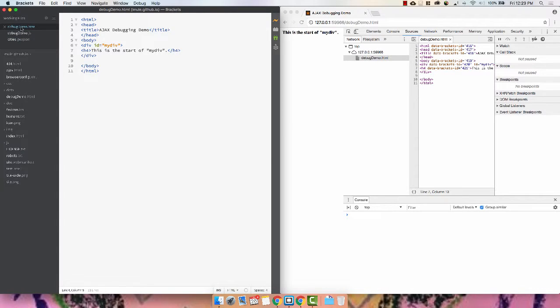So here I have Brackets. I have the three files open that we're going to need to play with: debugDemo, debugDemo, and cities.geojson. Over here I have the debugDemo.html site open, although it's pretty small right now because there's nothing there, other than it says this is the start of my div, and I'm inspecting elements. All right, so let's get started.